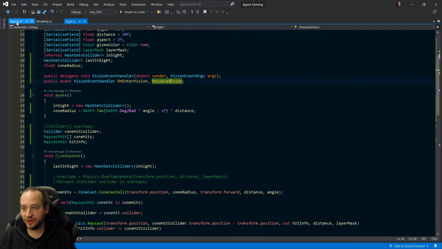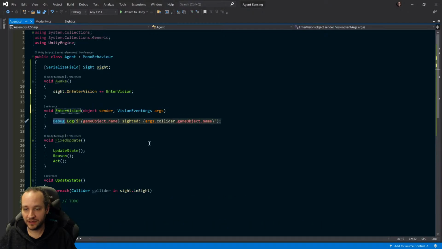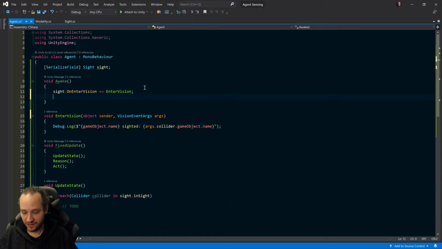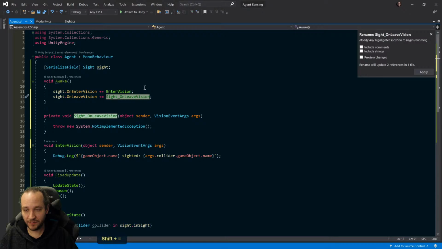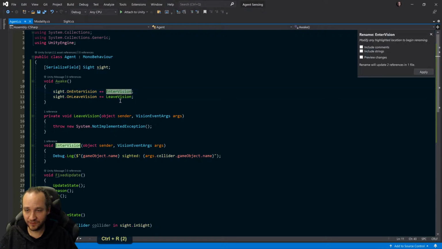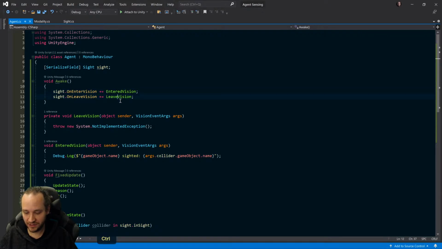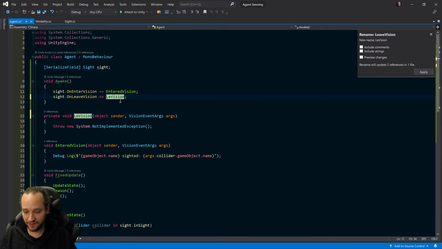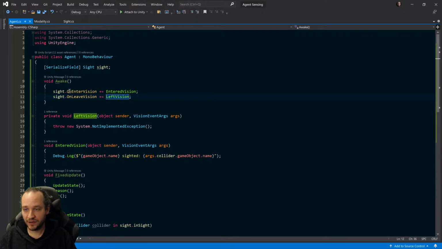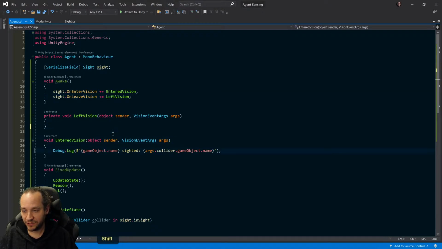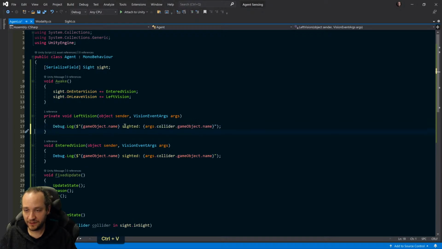Not much more I need to do there because it has the same arguments, so I can just use the same pattern here. Site.onLeaveVision, and then I make leave vision. I actually make them different so it makes a little bit more sense. Entered vision and left vision. So if onEnterVision is triggered, then we get left vision called, and left vision does the same here. This agent site no longer seeing.